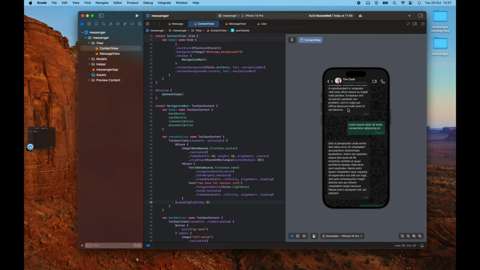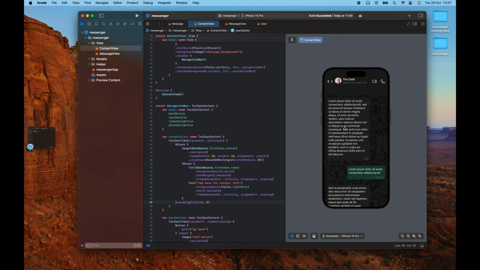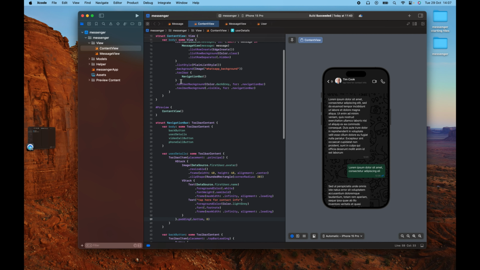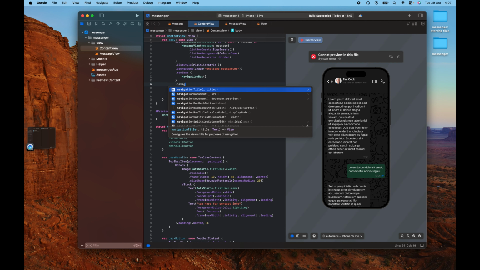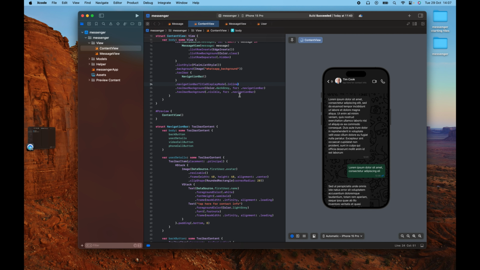Cool. And you can see when we scroll everything looks fine, but when we scroll right up to the top it kind of does this like weird stretching thing, and that's easy to fix. It's just a one line fix up here. We can just set NavigationTitleDisplayMode as .inline, and that'll fix that.